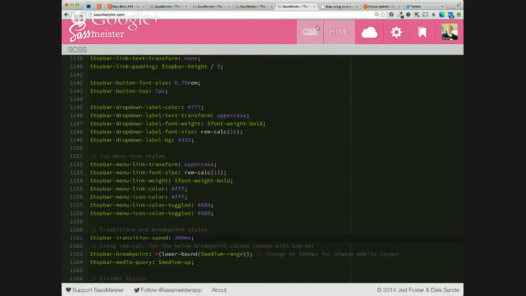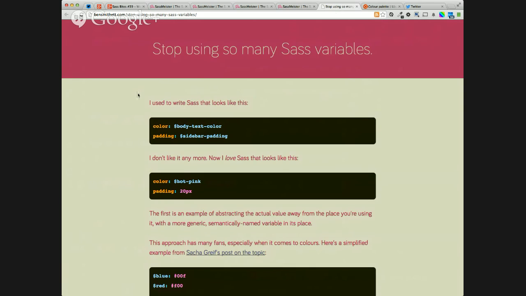So what I'm going to do is jump over to this article by Ben Smithett. I believe that's how it's pronounced. I saw this posted a while ago. It really resonated. There's a couple things in here I think were pretty amazing, so I would definitely check it out. I'll certainly tweet this out after the show as well.